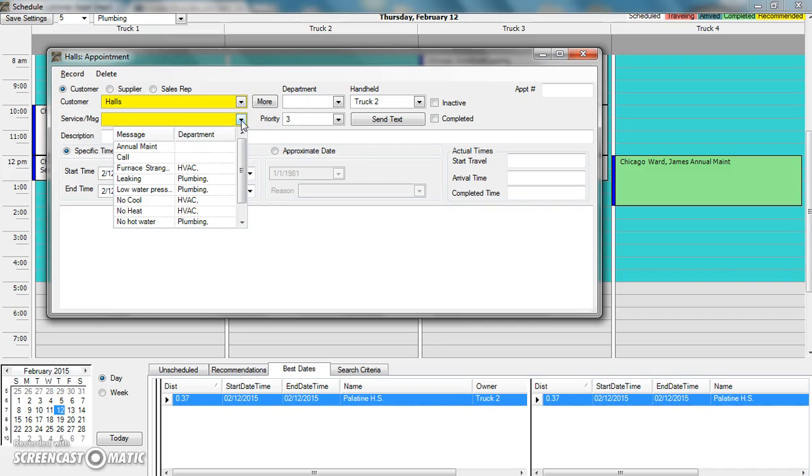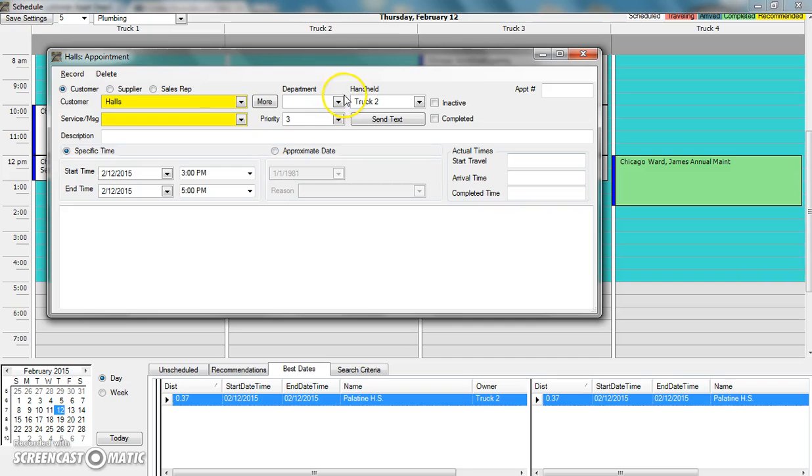But I can choose what my message is, and as you see in some of the other videos, you choose department and it filters down on that department for messages as well as for handheld devices. Notice that handheld went away. But this is a plumbing issue on this one from their call, and we're saying leaking pipe. See Frank, asks about, show you, or whatever message that they tell you that they want to give you.